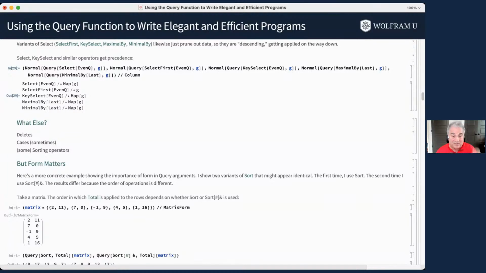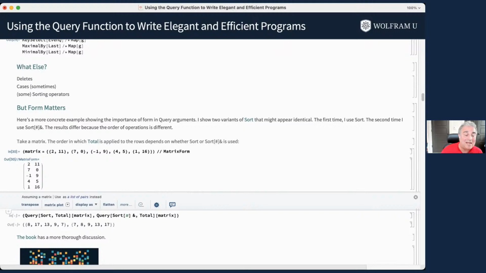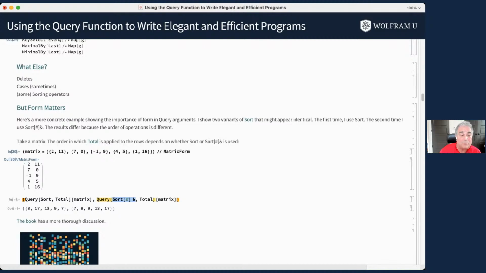So let me show you an example of this. The illustration I want to give you is the function sort and the function sort of hashtag ampersand, which you might think is exactly the same thing as sort, but query is going to treat them differently. So let's take a look here. Here's our matrix. If I say sort the matrix according to the total, it's going to do this differently than if I use this form of sorting.